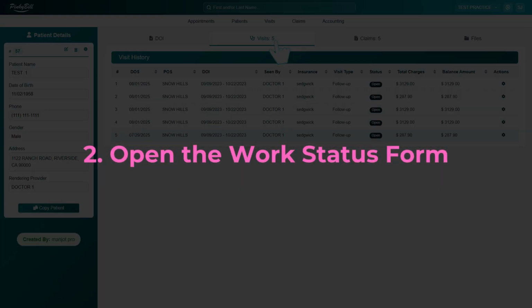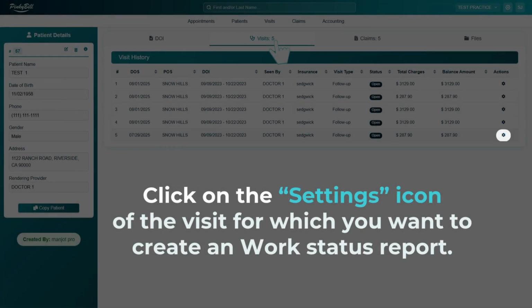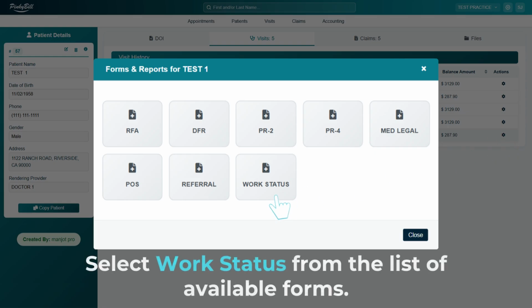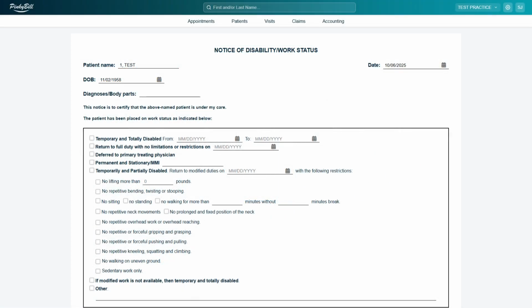2. Open the work status form. Click on the settings icon of the visit for which you want to create a work status report. Select work status from the list of available forms.